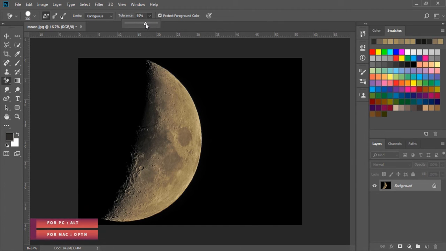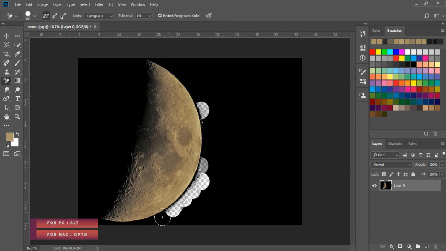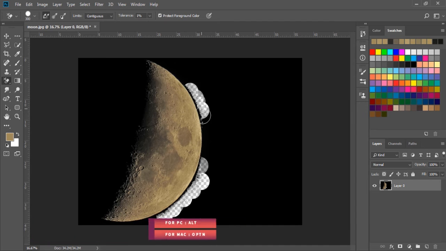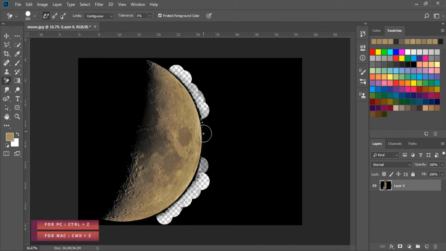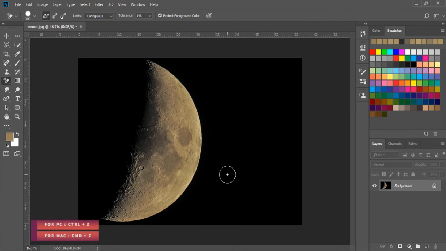For example, if I choose tolerance at 1% and then take a sample color of the subject by pressing the Alt key and then start removing the image, we can see this is not perfect. Okay, undo that.